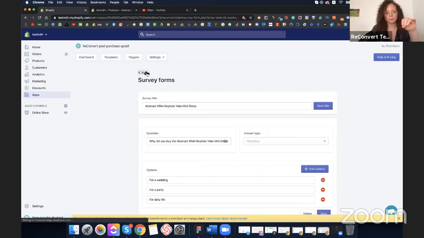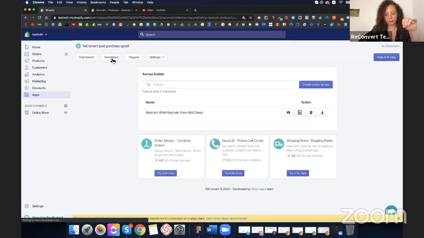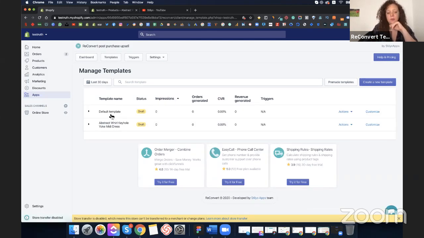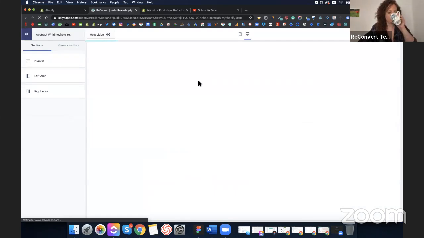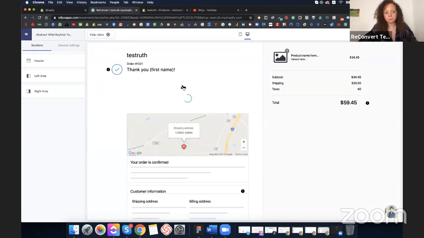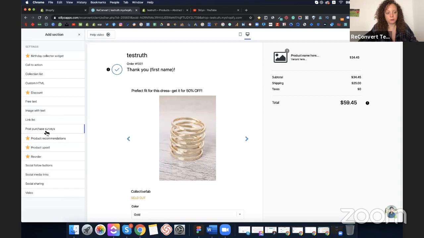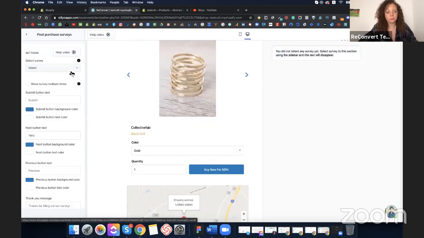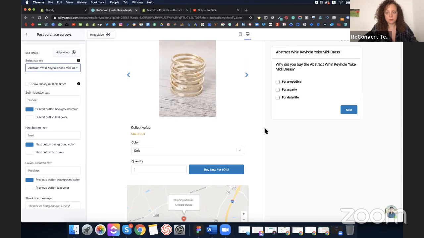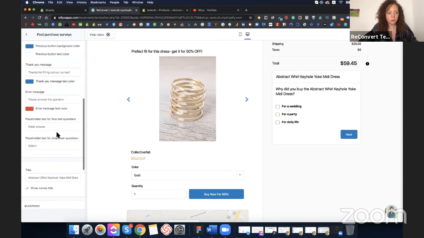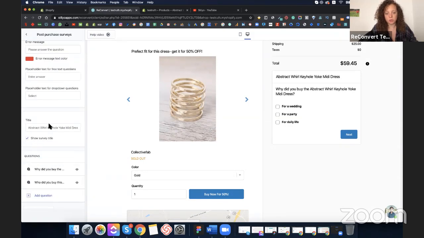I'm gonna go back and go into templates again. And then you can see I have my default template and my specific template. So I'm gonna customize the specific template. Okay, going to the right area, I'm gonna add a post-purchase survey in here. And I'm gonna just select this survey. Now, the only thing I want to change here is to not show the title.